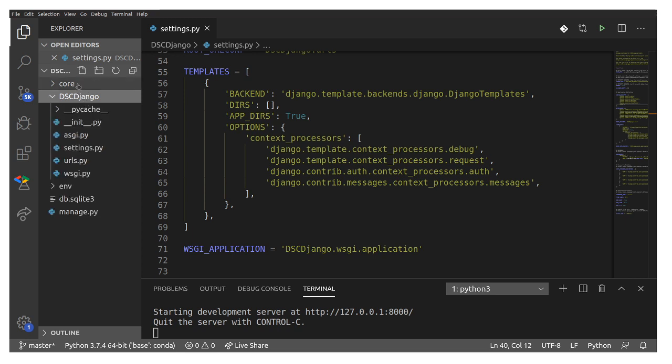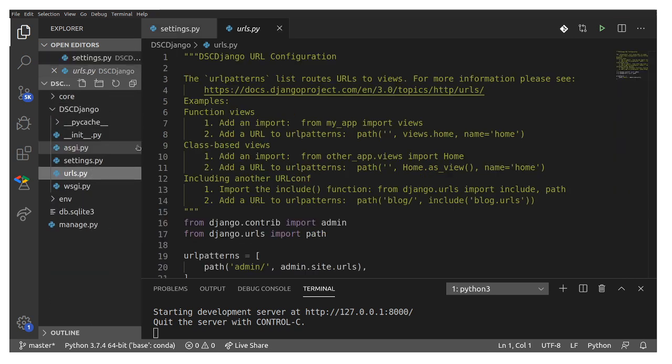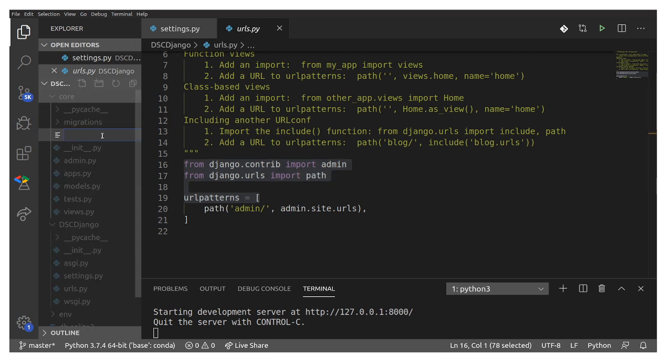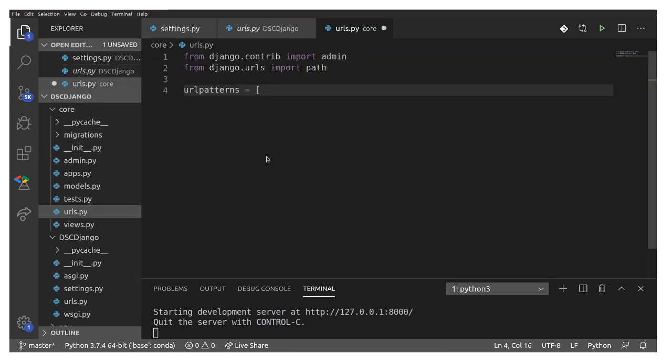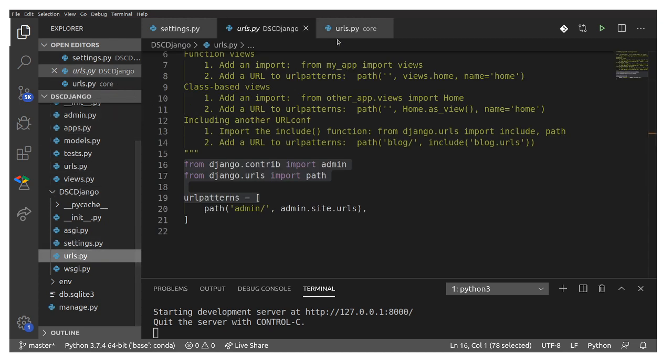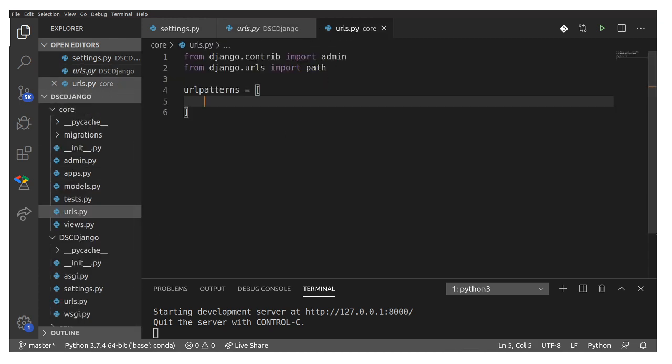Now go to urls.py, just copy these 3 lines, and in core create a new file named urls.py and paste it over there and save it. I pasted this in core, that is your app's directory. I created a file named urls.py and I pasted this over there.